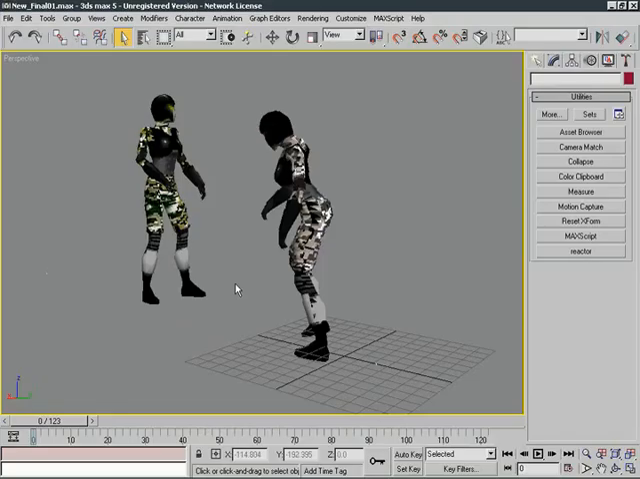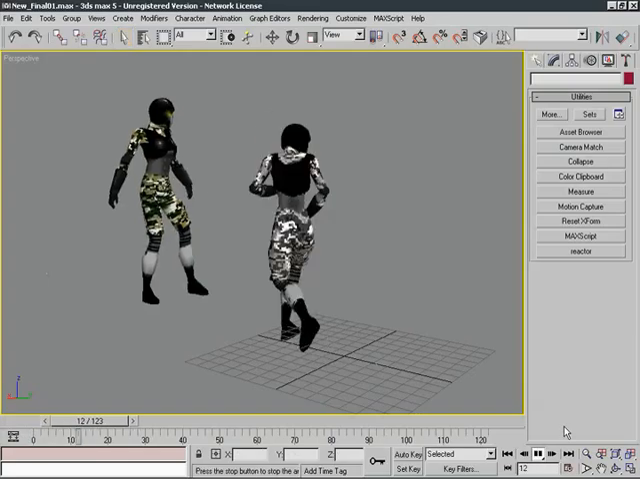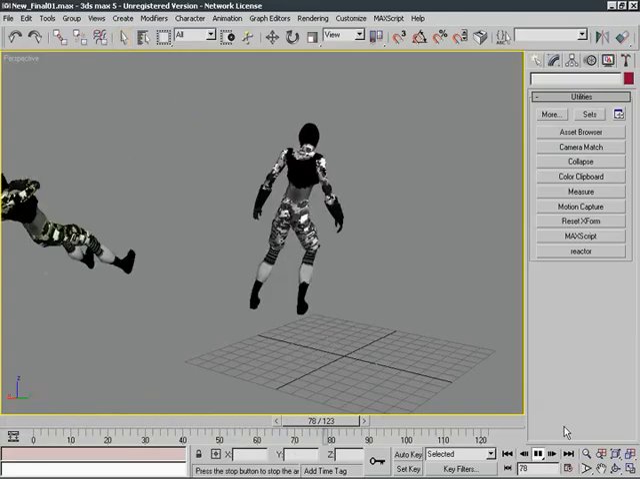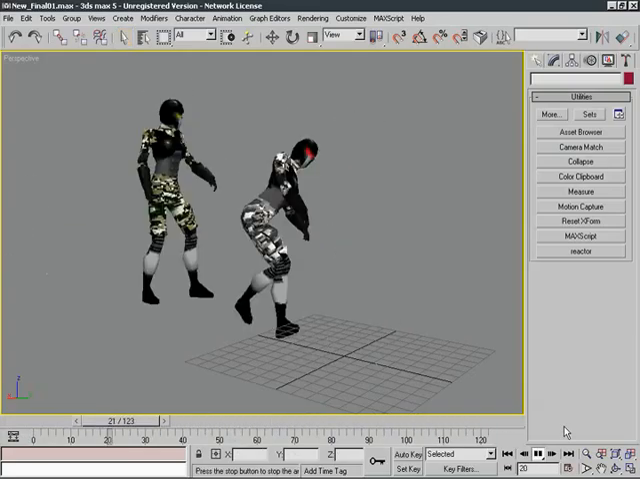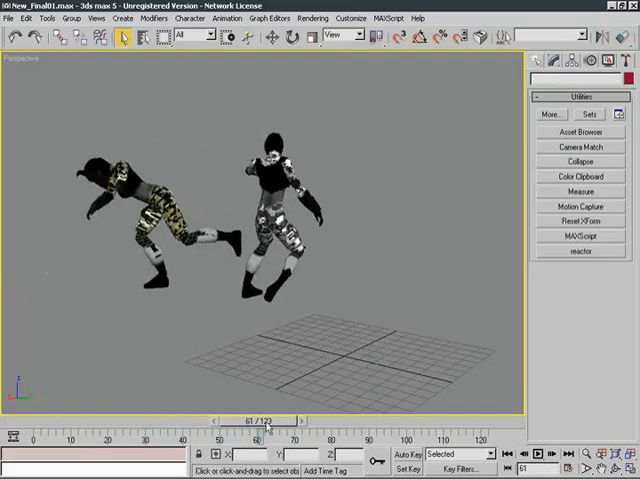We've got two characters that have been modeled inside of 3ds Max. They've been textured with Photoshop, and then finally they were brought over into Motion Builder where motion capture data was applied to them, and then finally back over into 3ds Max. So if I come in here and hit play, you can see what type of animation we've got on our characters. Very cool stuff.